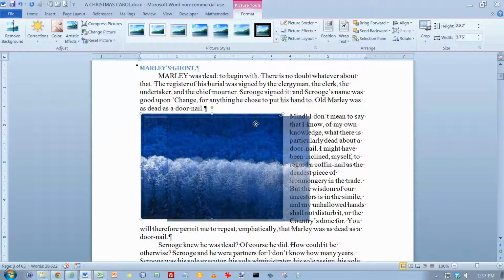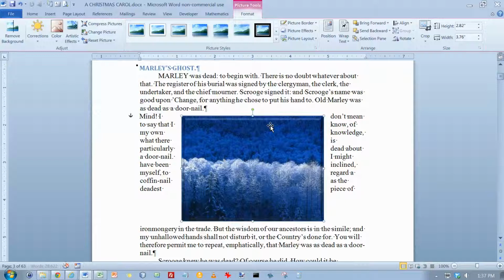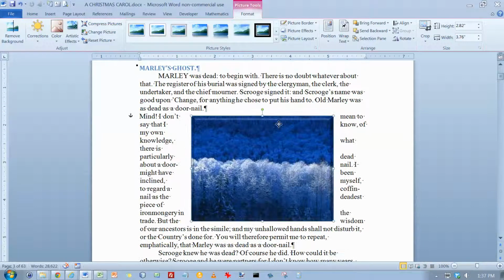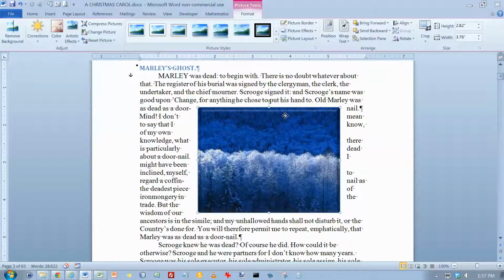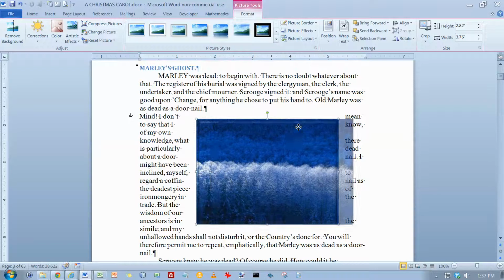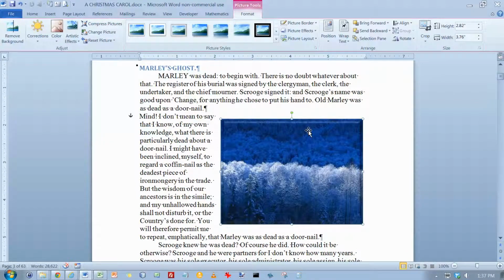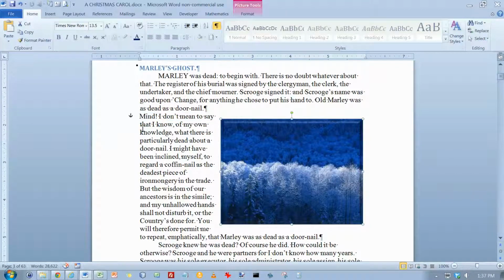If you do that, you can pretty much move your picture any way you want to, and it'll stay in that spot. Sometimes you put a picture someplace and you let go of the mouse and Word decides to move it. Notice also there's a little anchor character over here that's associated with the picture. When you click on the picture, the anchor appears. When you click off, it goes away.